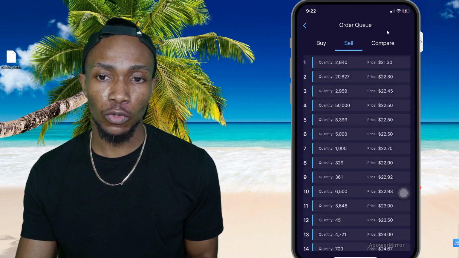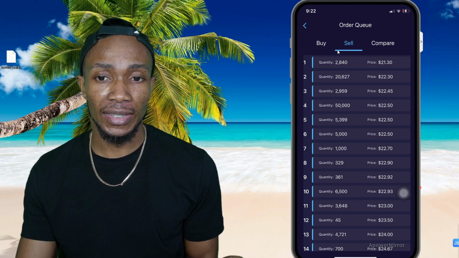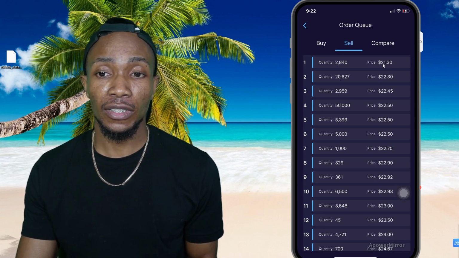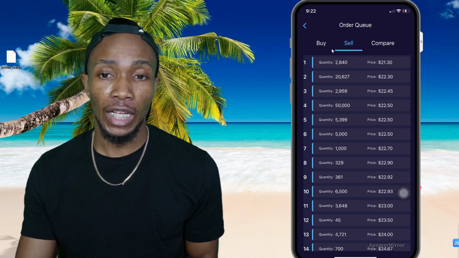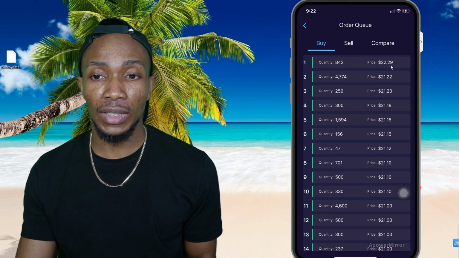You can select queue to see where other users are buying and where other users are selling. So here you can see that another investor is selling for $21.30. And let's see what the buy queue is saying. An investor is willing to pay $21.29 for a share.